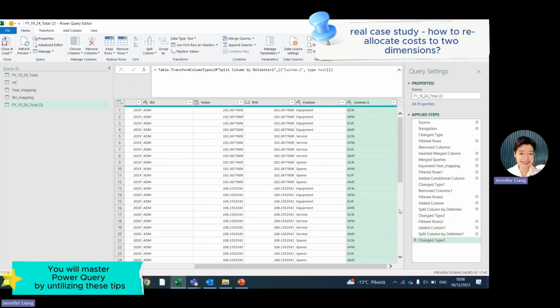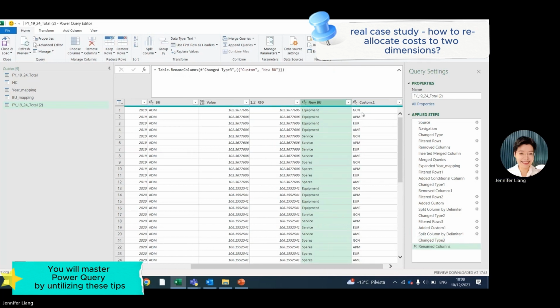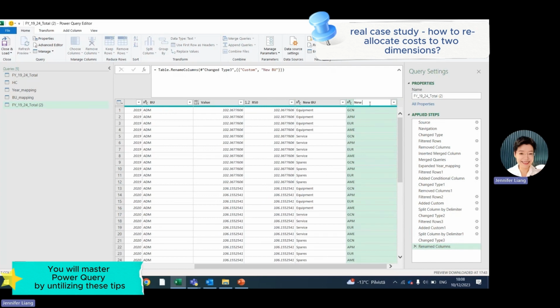Okay, now this query splits the data further into 4 rows, and each row has the same value. I would call this new business units, and this I would call new area. But since we just multiplied the value, how do we split the value into this new BU and new area?